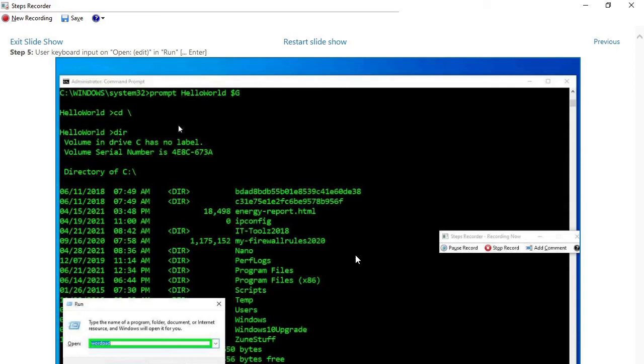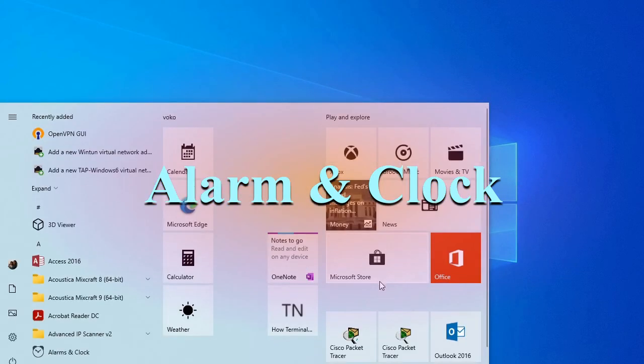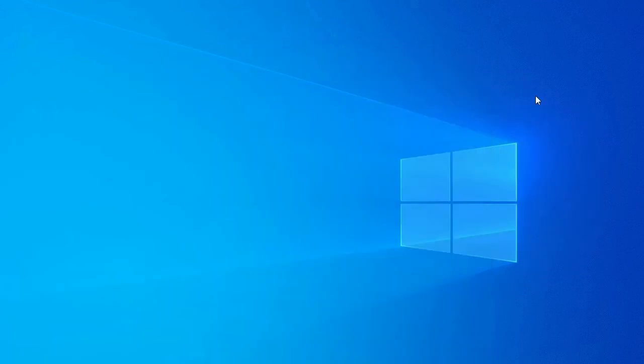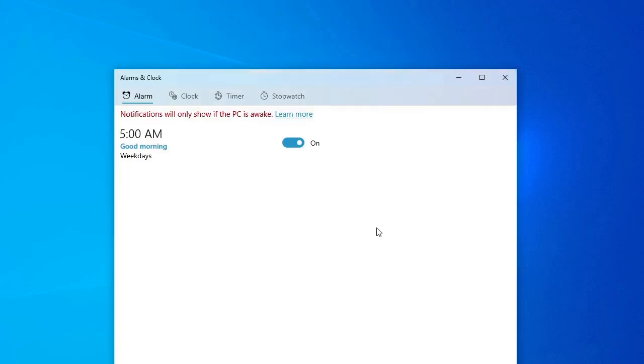Now let's move to another cool feature. There is Alarm and Clock, and you can use it to calculate the time difference between two locations. Let's search for Alarm and Clock. Here it is. I like this cool feature because it allows you to see time differences between your location and another location. For example, you can set an alarm. I have an alarm that wakes me up at 5 o'clock in the morning, and I title it Good Morning. The alarm comes on. You can change the alarm at any time.